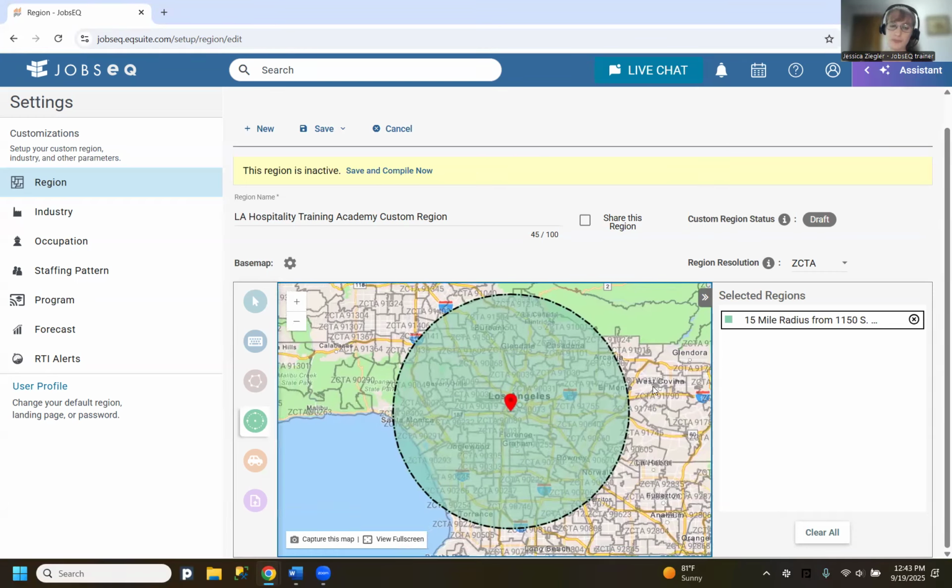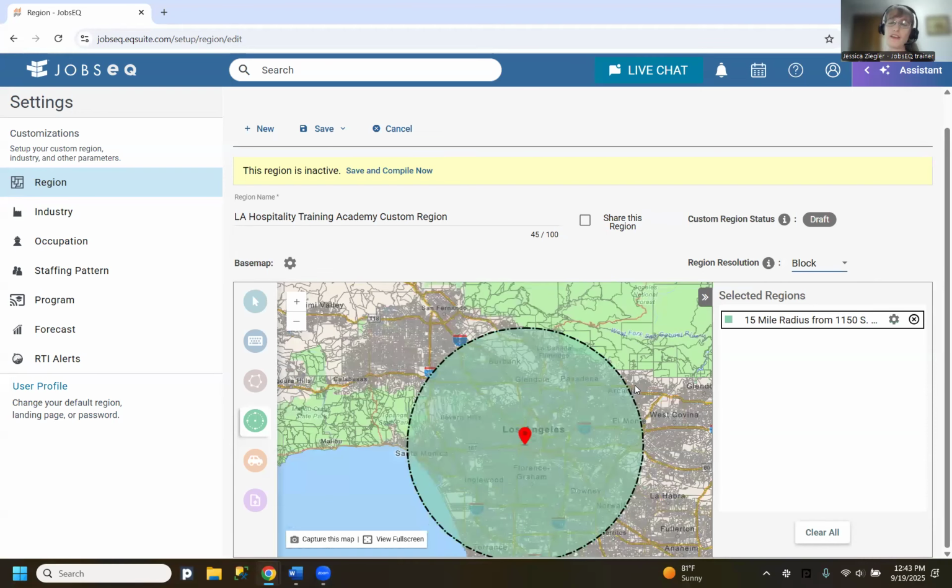You could also create a custom region based on blocks. So now that would be a little bit more granular and closer to the circle you had created. So depending on how granular you'd like, you could use ZICTA or block region resolution for this radius option. If you select a county, now any county that touches the circle will be included in entirety in the custom region. So all of Los Angeles County would be included in this case. So we recommend using ZICTA or a block region resolution for the radius option and the drive time option, which is the next one.